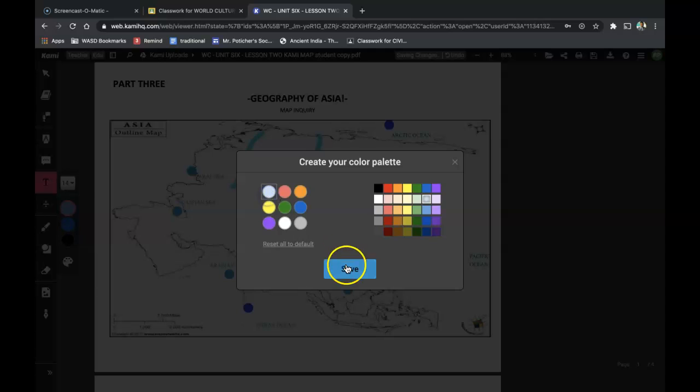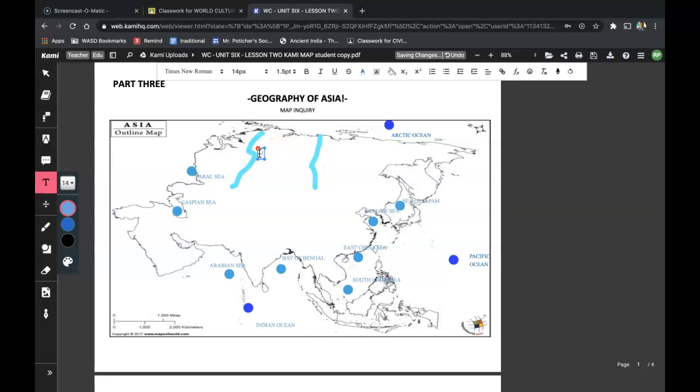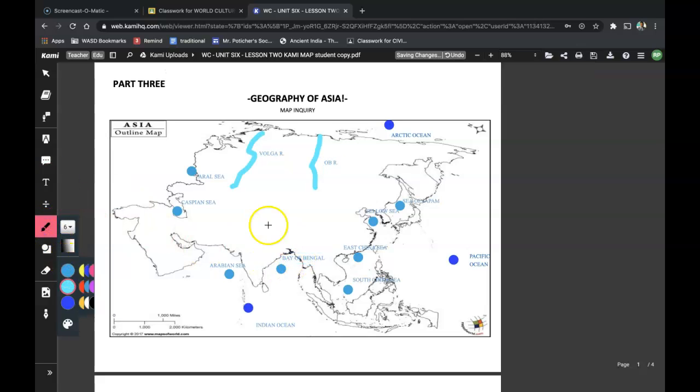Sure, that'll work. Let's pick something light. Volga River, I'm just going to put R there. You guys should be able to know what that means. Ob River, or Ob-R. So those are the two at the top. Let's go ahead and move on to other areas, as it does get a little bit complicated down here the farther we go.